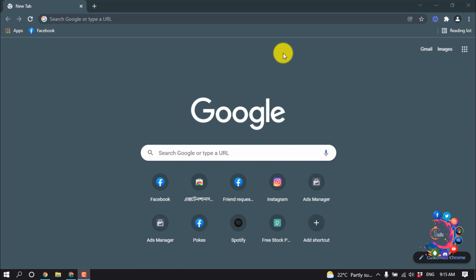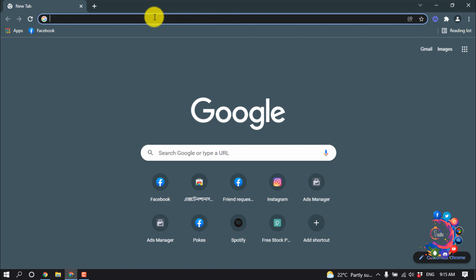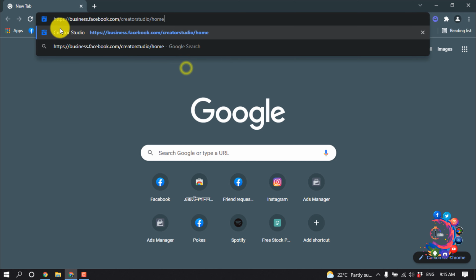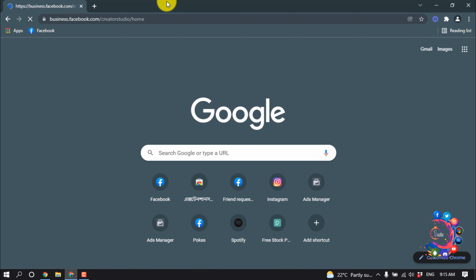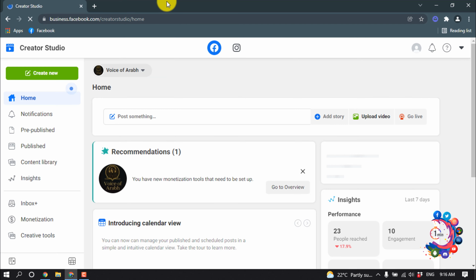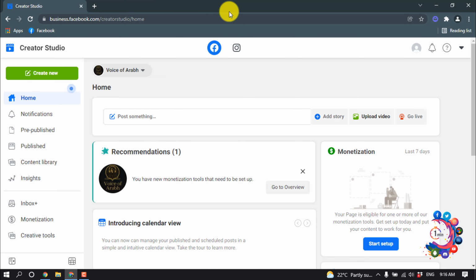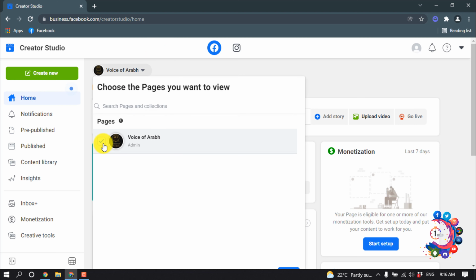First of all, you have to open this URL business.facebook.com/creatorstudio/home, then hit enter. After that, you will jump into the Facebook Creator Studio homepage, and from here you have to select your Facebook page. So right now I'm gonna select this page from here.